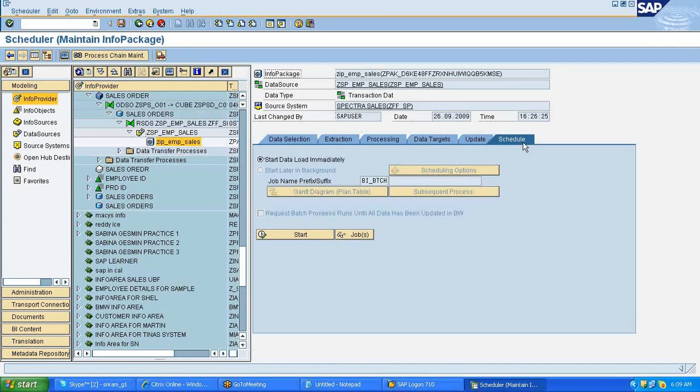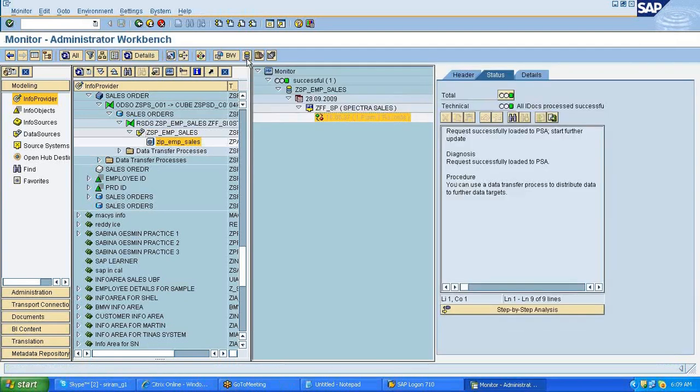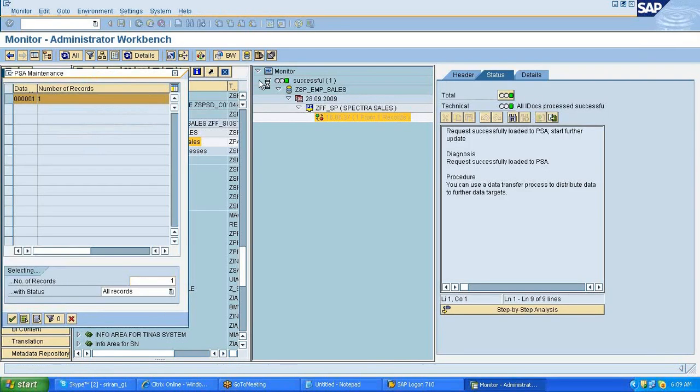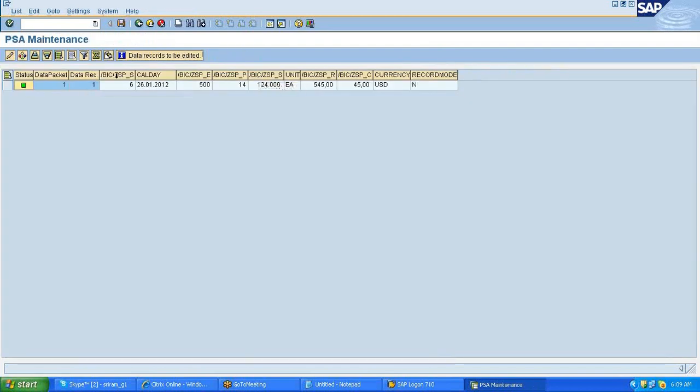So one record, if you want to verify it in PSA. So I'm trying to verify the data in PSA. You can see the document in PSA. Let us upload the data.